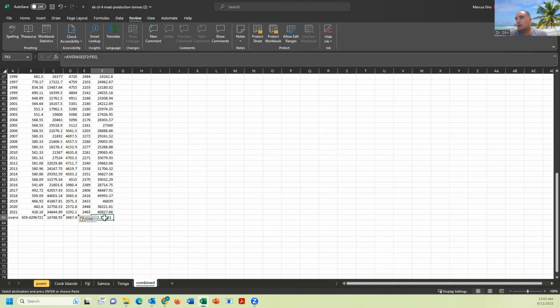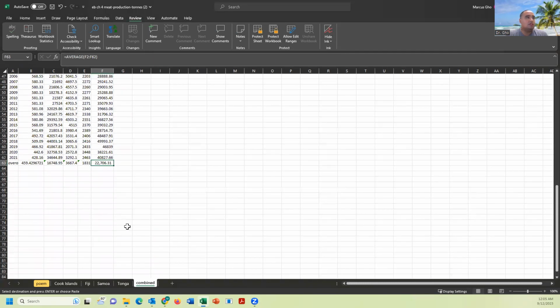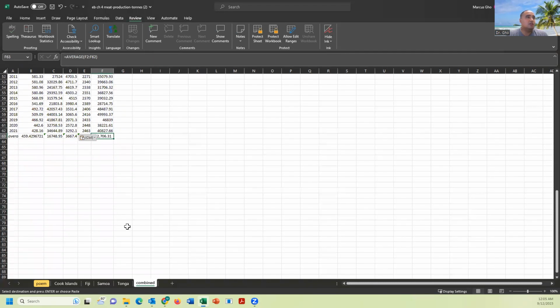What is the annual combined meat production? So the annual combined meat production average is 22,706.31. And, well, I can make it bigger. And it's not formatted very well, but that's okay. We can take care of that. But if you didn't update, I think that was Tonga that had the placeholder value, you're not going to get the right number here.